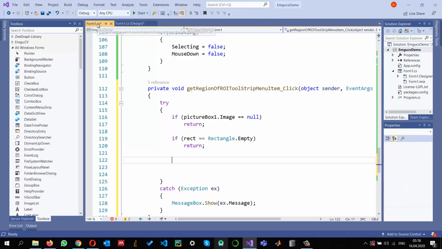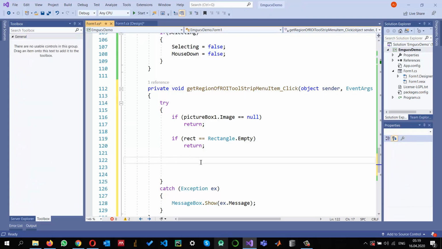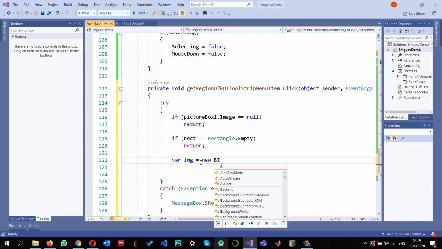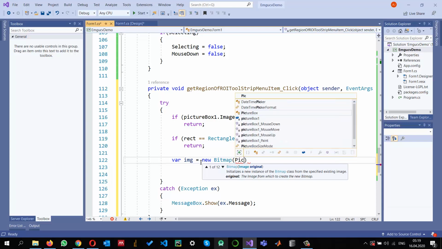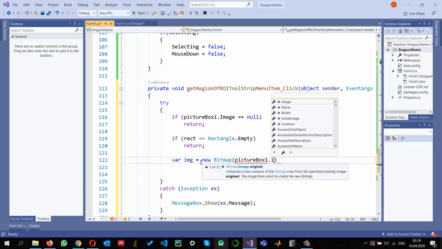So how will we do that? The first thing that I'm going to do is to read the image from my picture box, not from my image list. So I'm saying a variable of any type is equal to new bitmap, because the API has changed for 4.2, so I first create a new bitmap image from my picture box. So I say picturebox1 dot image.